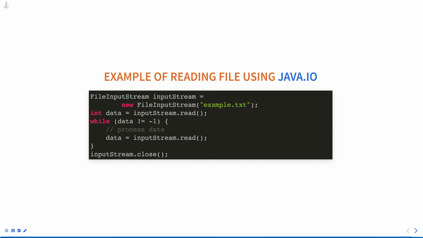Here is an example of how to read from a file using the java.io package. In this example, a file input stream object is created to read from a file named example.txt. The read method is called to read a byte of data, and the while loop continues until the end of the file is reached. Once the data is read, the input stream is closed.